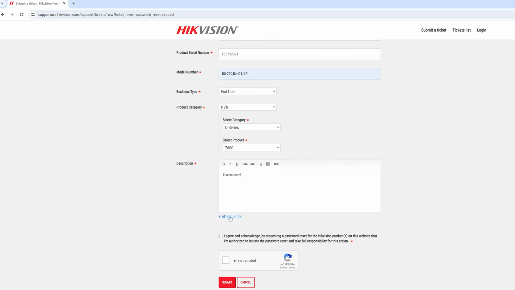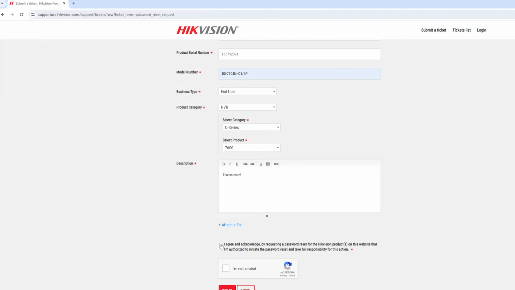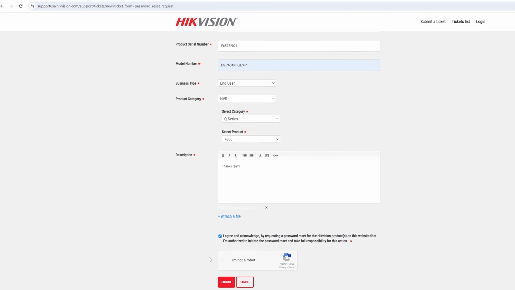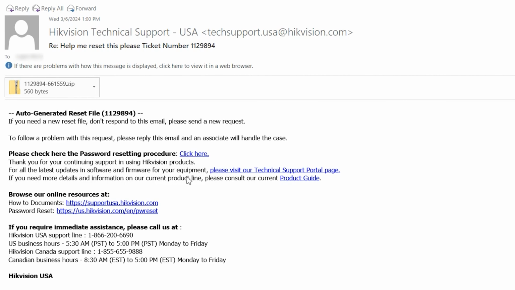Once you're done filling out the form, make sure you hit Attach File, then navigate to the file we exported earlier and click Open. Then just check the last two boxes and hit Submit. As long as you submitted the form within business hours, you should receive an email within 5 to 15 minutes.